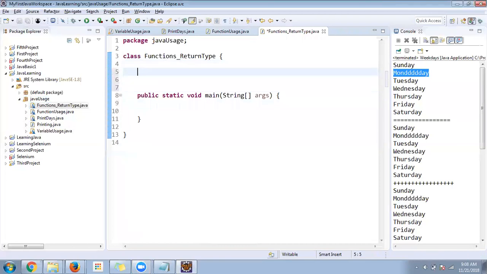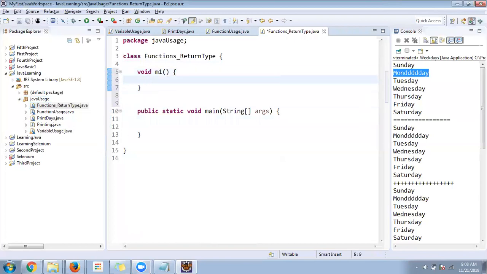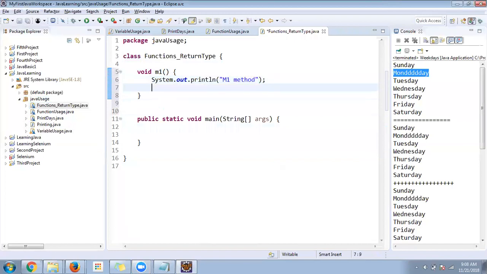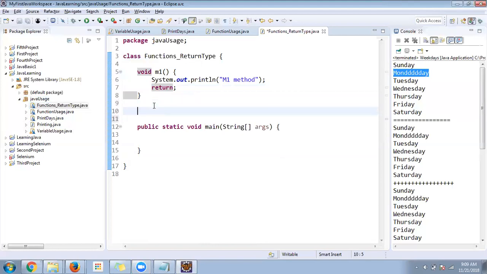So we have void method1. This is how we write a method. Usually a method is written like this. This is the m1 method. I will just print. Then we will have a return statement here. A method will always have a return statement. In void, it is not mandatory, because the return statement cannot return any value. But if it's other than void, see here, in case I can give integer m2.